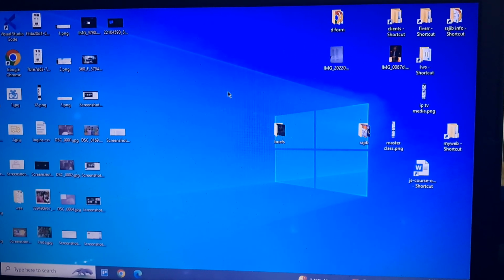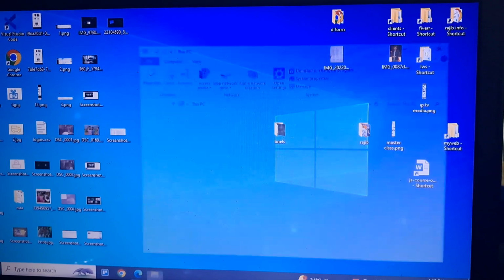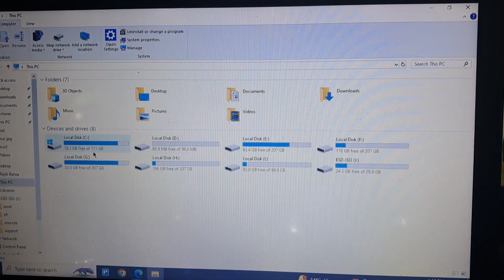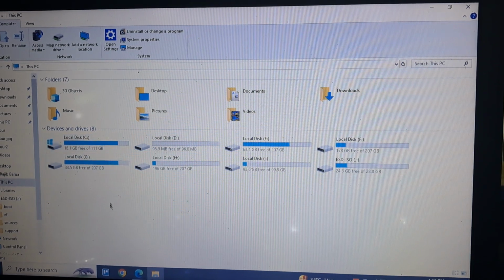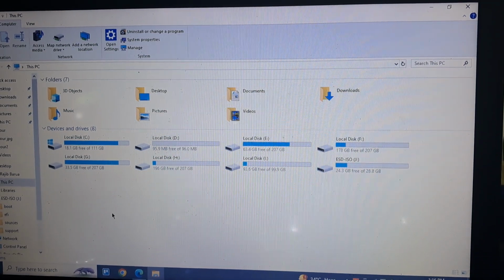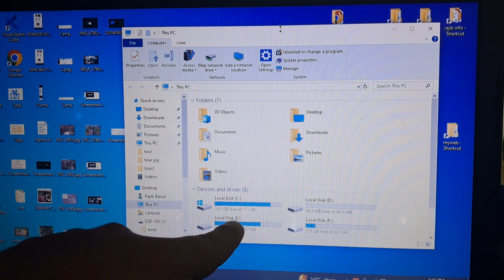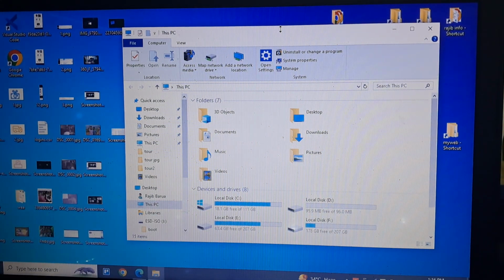First, let me show you. You can see my C drive size is 111 GB. Keep that in mind. And our pen drive is 32 GB. Now after proceeding, we need to format our C drive. So if you have any important document on the desktop or in the download folder, just move them somewhere in a secure place.